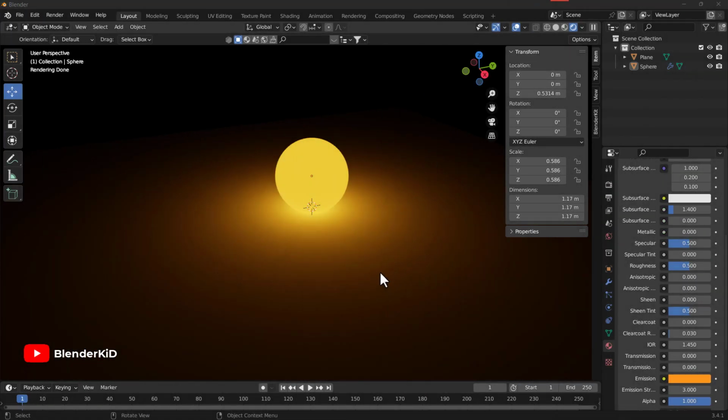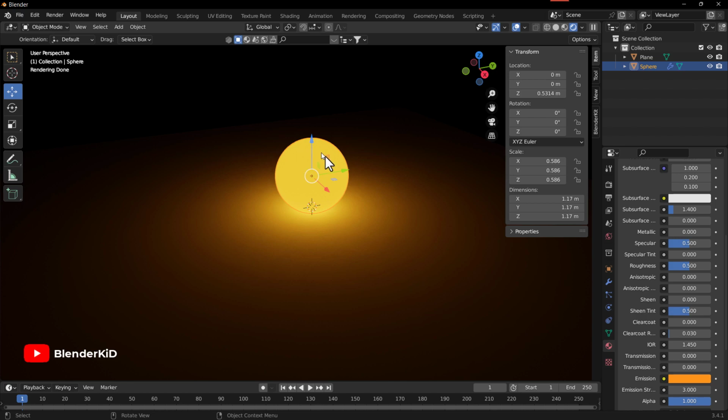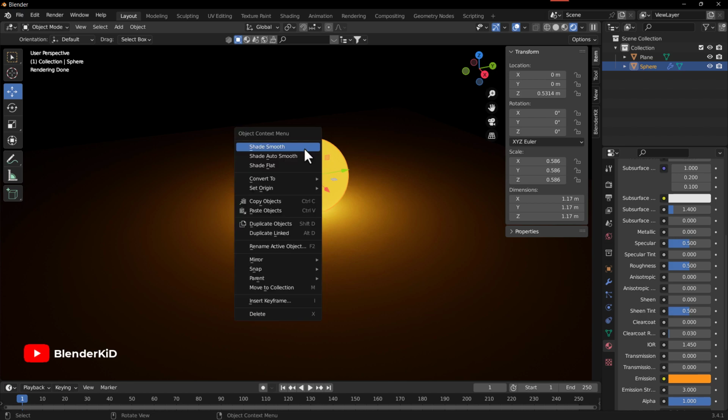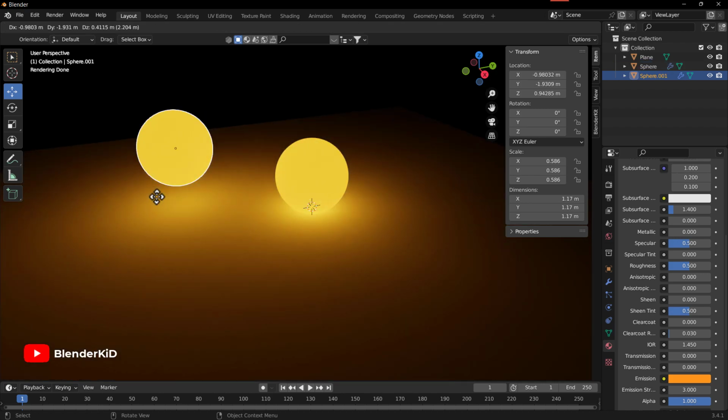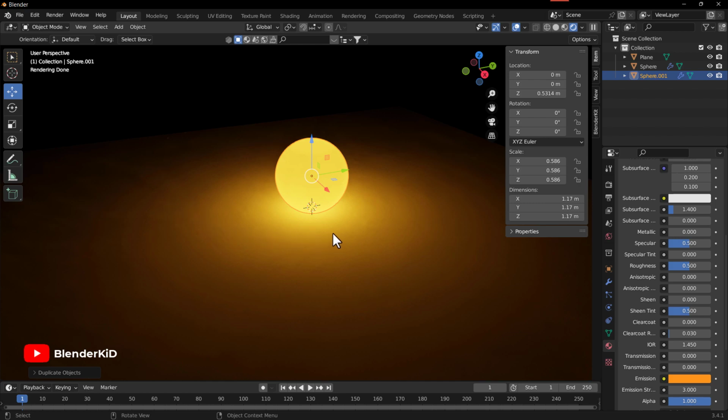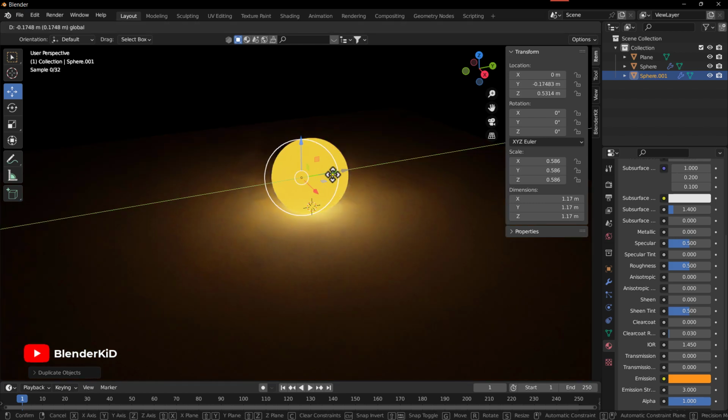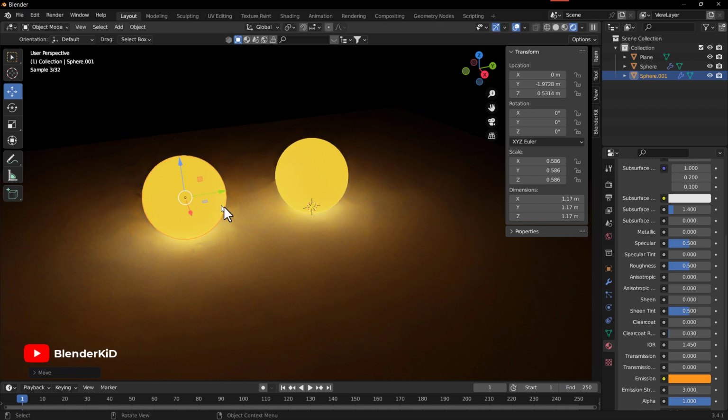Select the sphere. Right-click, then select Duplicate Objects. Right-click to send the new sphere back to its source. Then drag it out. Yes.